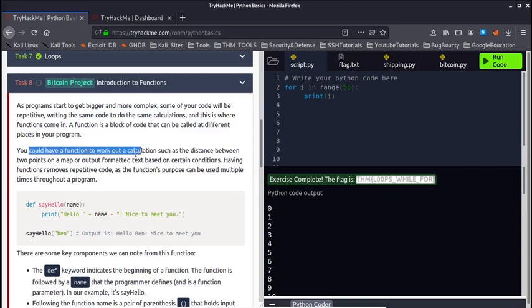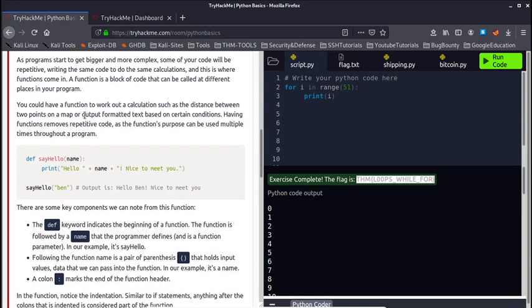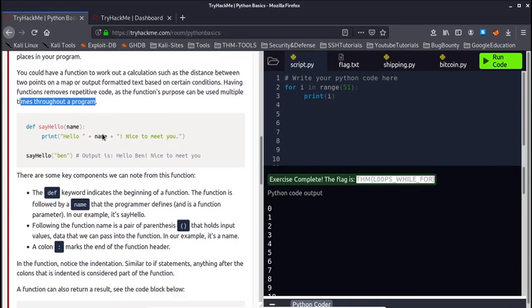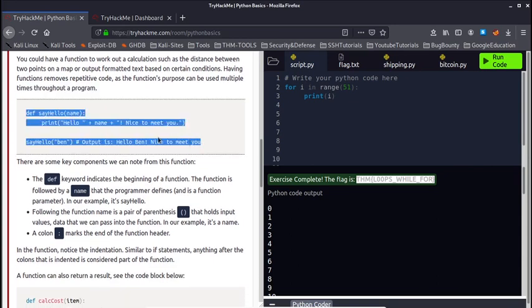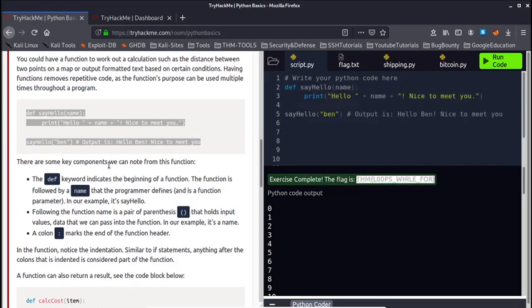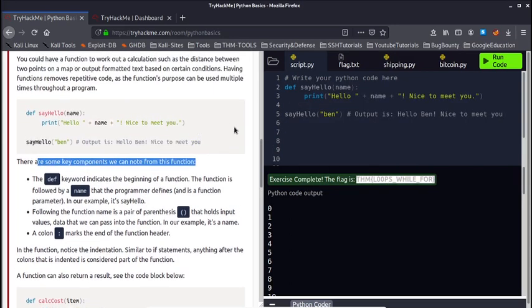You could have a function to work out a calculation such as the distance between 2 points on a map, or output formatted text based on certain conditions. Having functions removes repetitive code, as the function purpose can be used multiple times throughout the program. So we have the following, and let's copy paste that. There are some key components we can take note of.